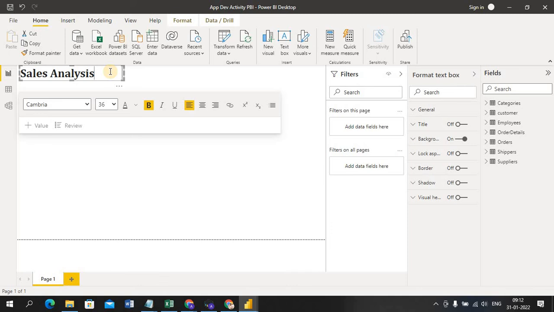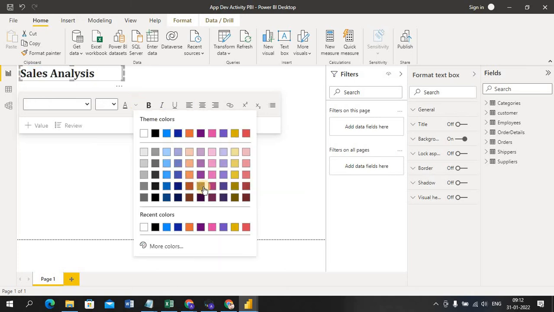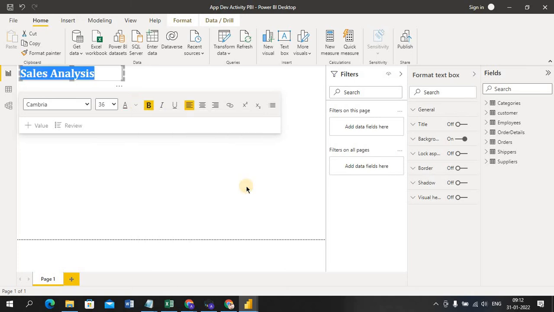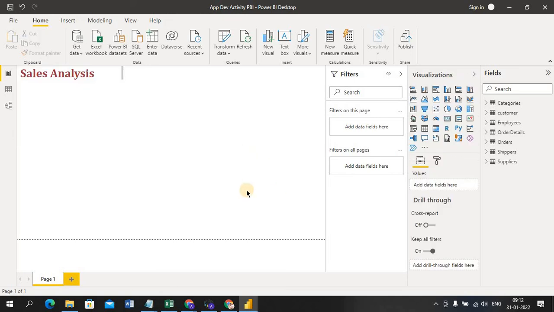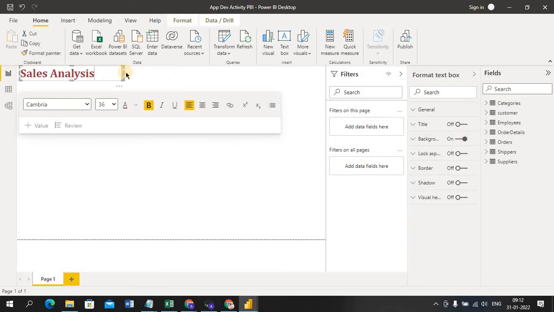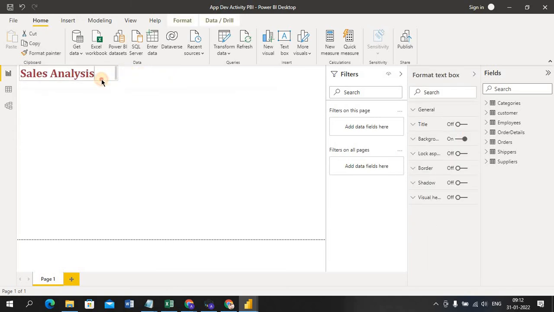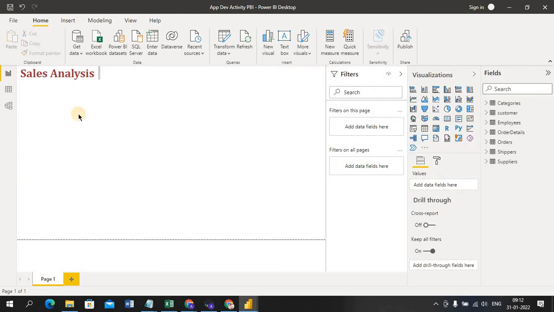If you want to make it colored, you can go here to the font color and select the color. So this is my sales analysis application which I'm going to use for my development. This is my application name.